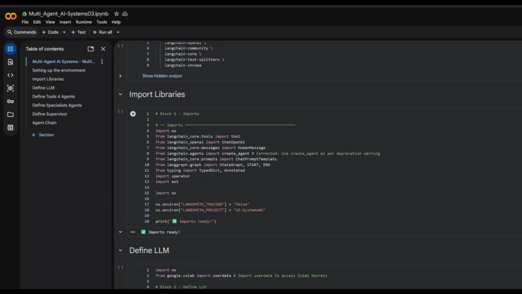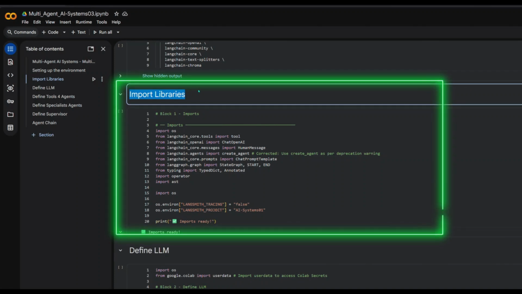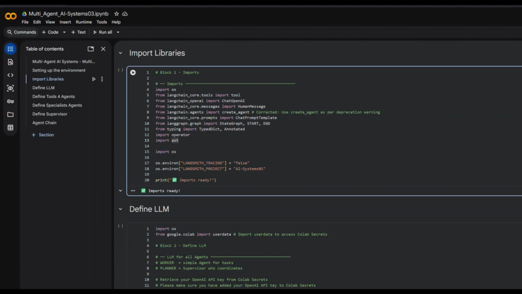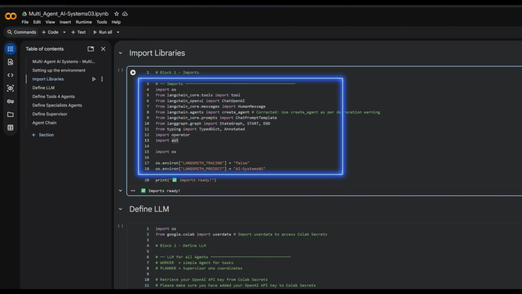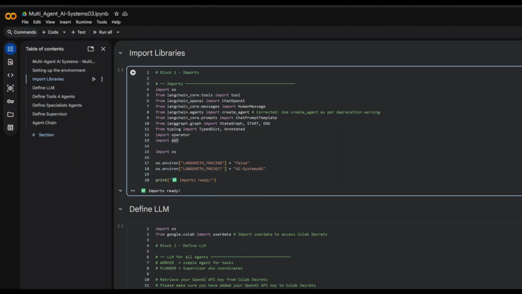So the first block is the import libraries. Some of the main frameworks used in this project are LangChain, LangGraph, LangChain OpenAI, and LangSmith. I'll be creating separate videos about these frameworks in the future, so if you are interested, stay tuned to the channel.